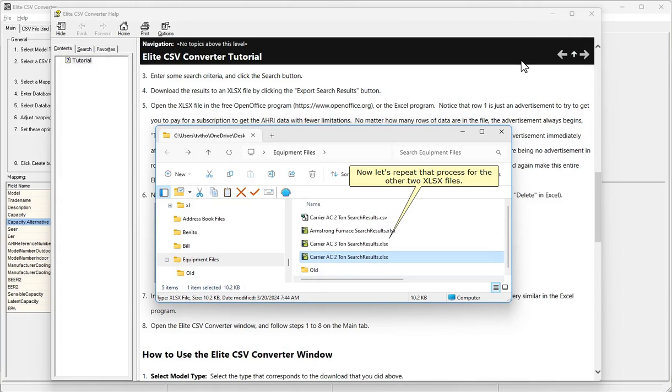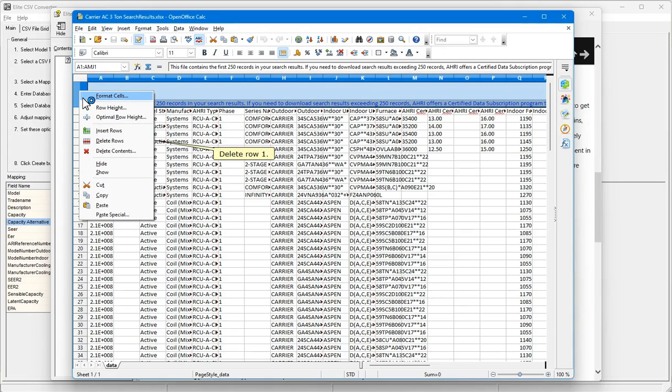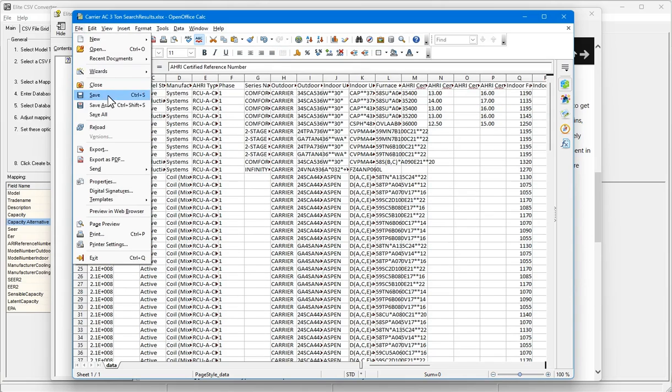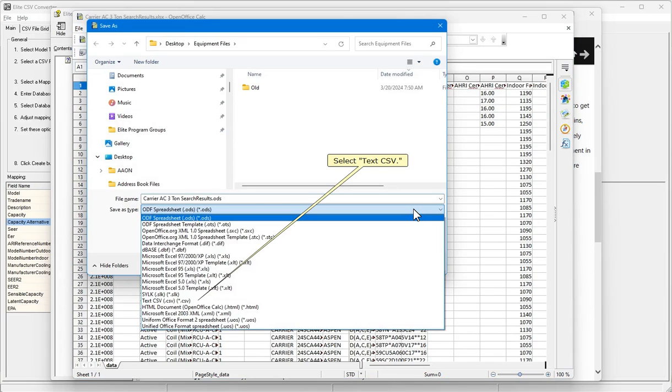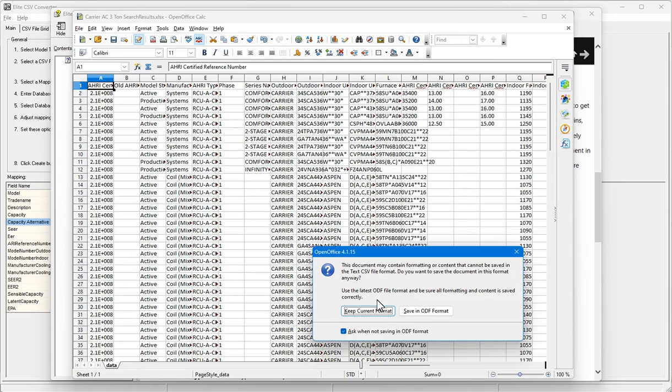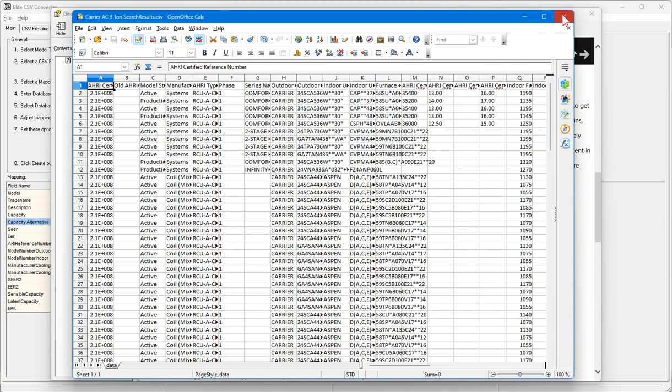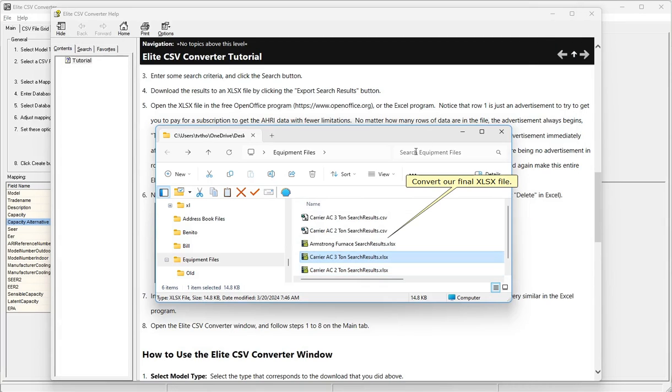Now let's repeat that process for the other two XLSX files. Delete row 1. Select Text CSV. Convert our final XLSX file.